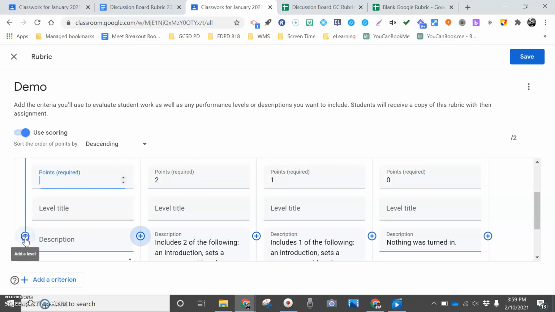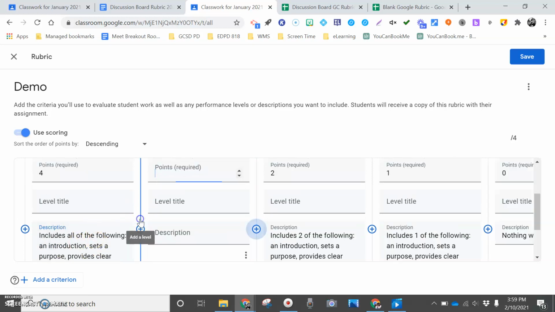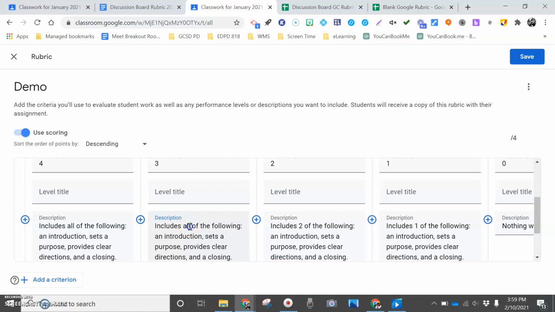And then I'm going to hit the plus again. And you can see that I could do the same thing for 3 points. And then maybe I want to give them full credit. And this is only going to go up to 4 points. So I'm going to say includes all of the following. And again, if I wanted to, I could do the same thing here and add in a 3-pointer. And maybe includes 3 of the following.